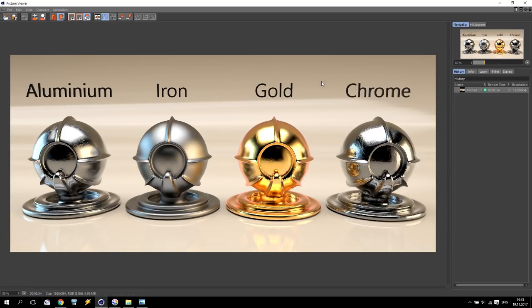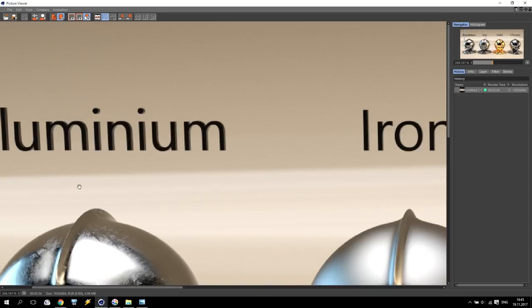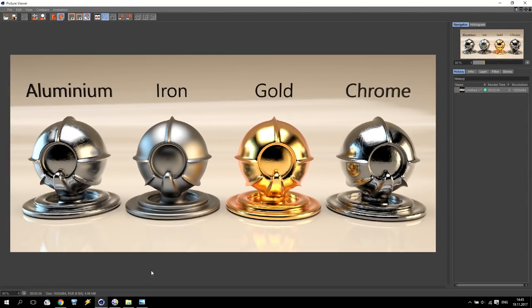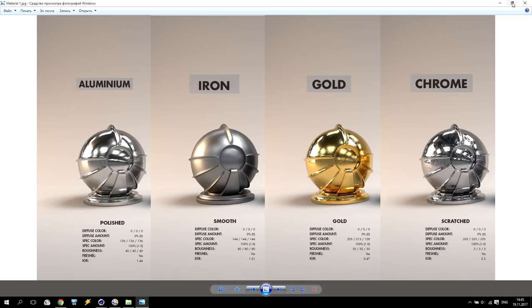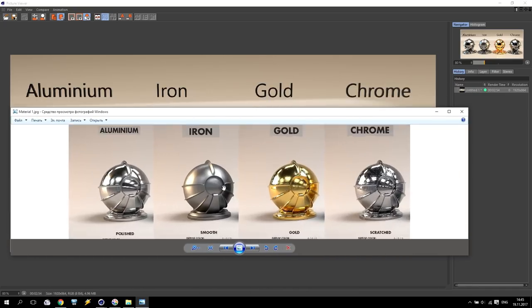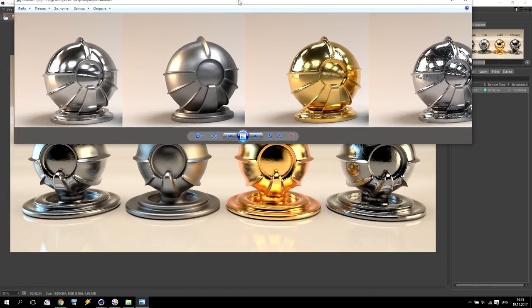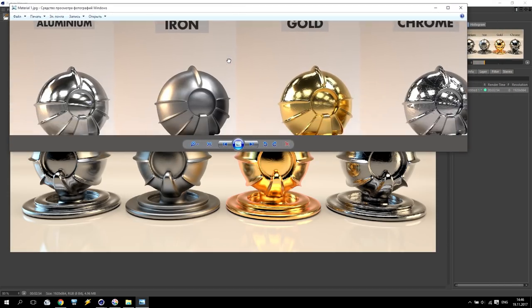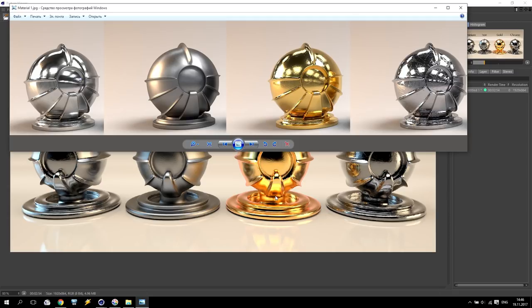Okay, render completed. So look at this picture. We can increase it to check how it's going on. And we can open a picture which I received from one of my subscribers. A little bit increase, maybe like this, yeah. Okay, and I think it's very close.